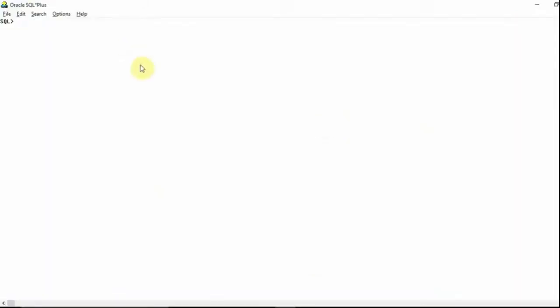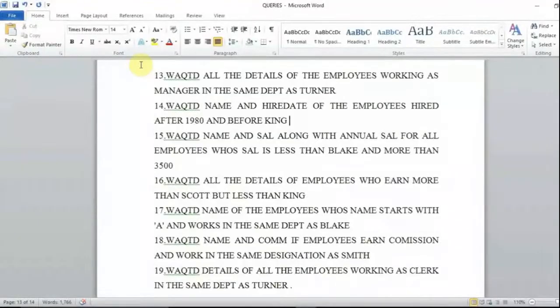Okay, so let me just show you how I can write. Select employee name and hire date from EMP table where the condition says hired after, first condition, hire date should be greater than, in single quotes I have to write. So what they are saying is, guys, hired after 1980.